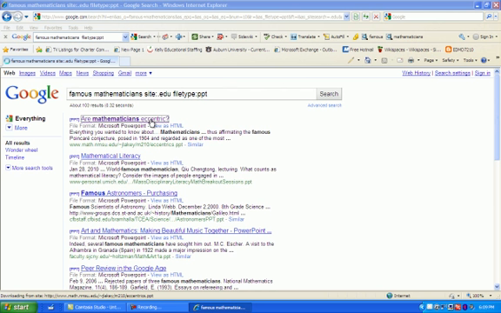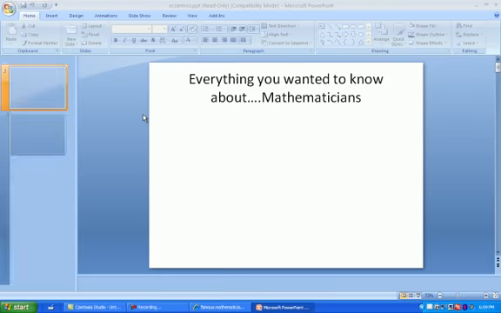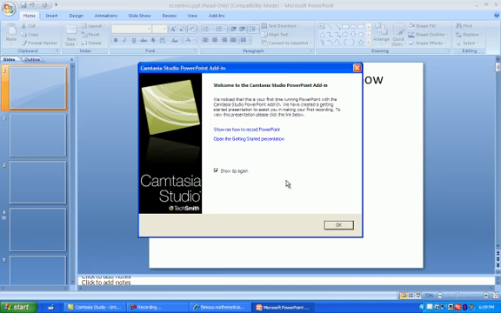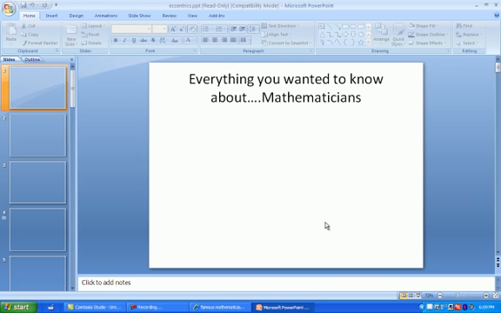It may take a while for PowerPoints and Adobe files to download, depending on the size that they were created at, of course. And this looks like it is a student-made PowerPoint that was just submitted to the university. But this is everything you wanted to know about mathematicians.